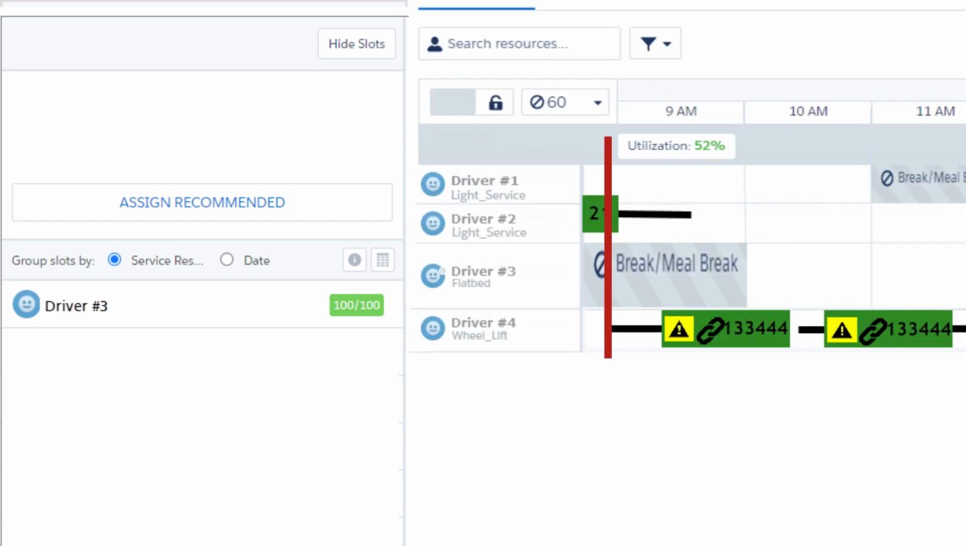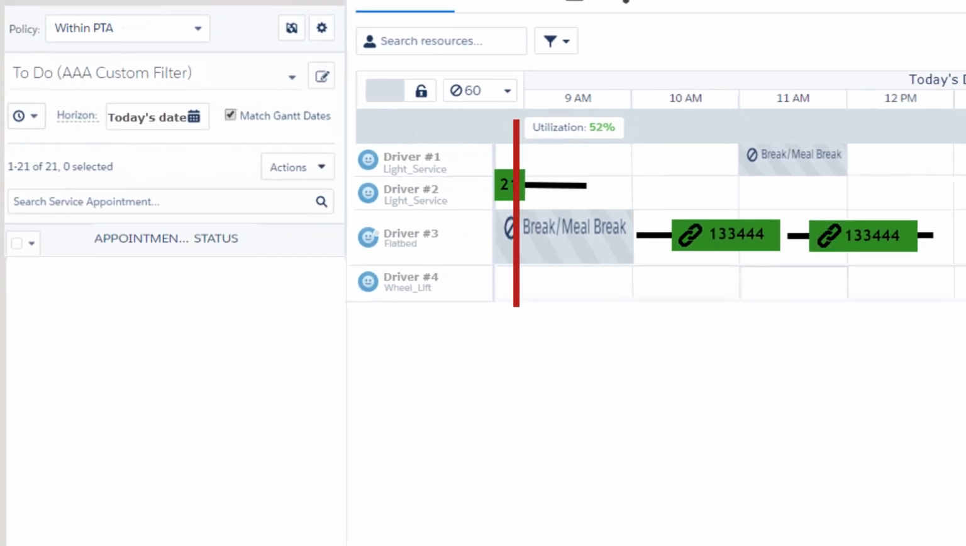Let's select driver number 3. And, click on the Schedule button. Notice that the service appointment has been moved back to driver number 3. And, the rule violation symbol is no longer on the service appointment. Also, notice that the service appointment is no longer on the exception panel. This is because the rule violation has been resolved.